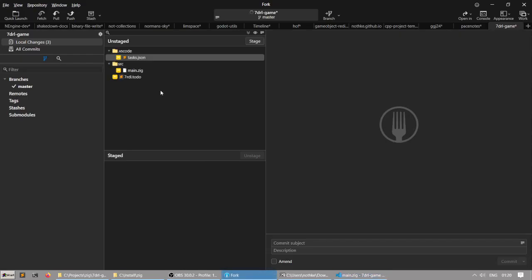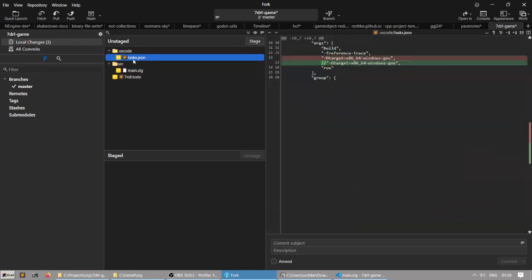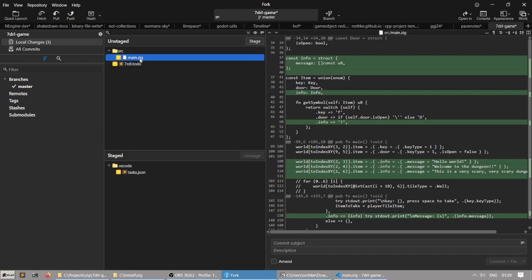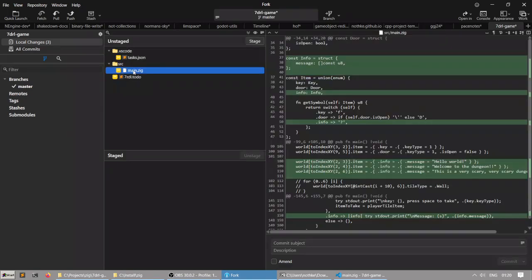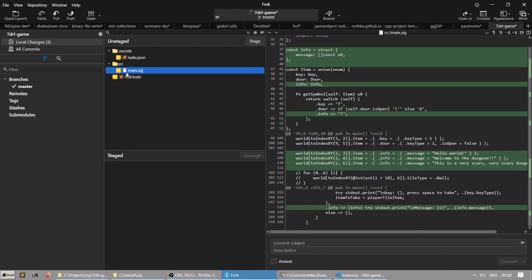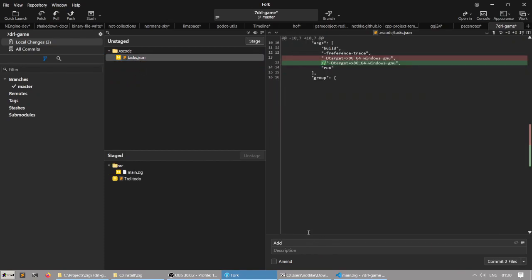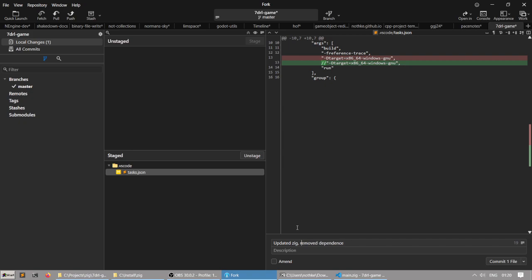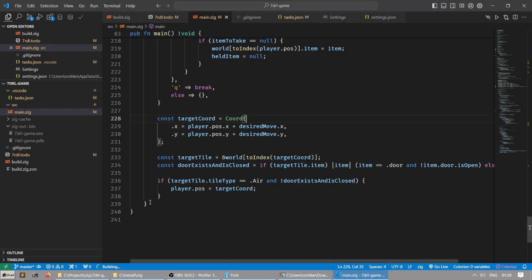Saving main.zig. What the hell? Something is happening. Okay, updated. Well, at least they updated. Let me put that in a separate commit. Okay, added an info item. Removed dependents. Okay, updated Zig. Remove dependence on Windows GNU. Something like that.